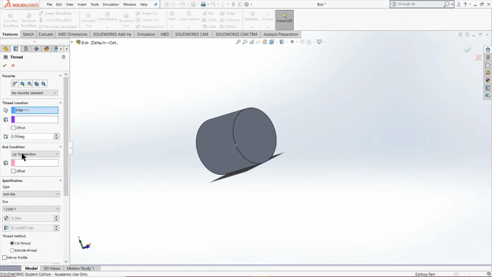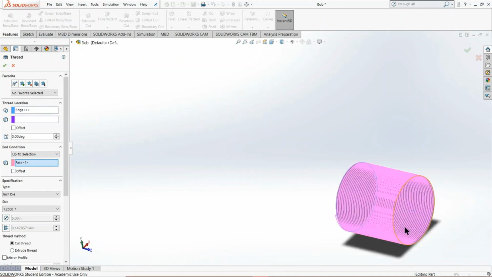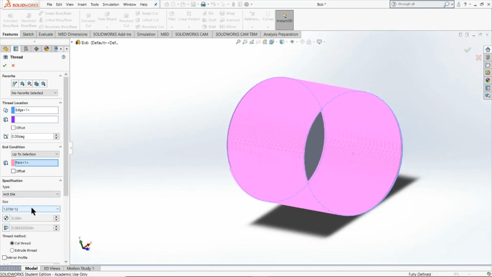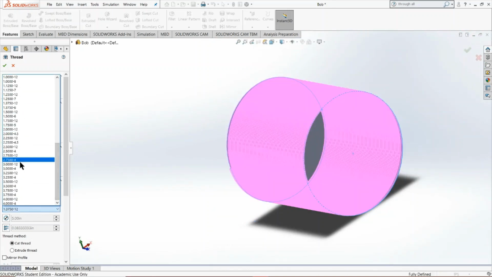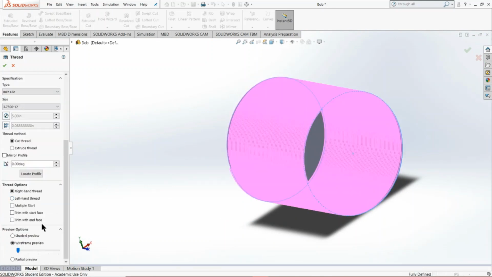And pretty much what you can do is you could set an end condition for that. So you could either choose a certain distance you want to thread your object to, or you could click up to selection. Revolutions works as well, but I prefer up to selection. So what I'm going to do is I'm going to select this face, and as you can see, it's already generated some graphics for our thread, which is pretty cool. So synonymous to our previous tools, what you can do is you can set your sizes. So any size you'd like, it's there. And it gives you multiple options for threading as well. It either gives you the option to cut your thread or extrude your thread.